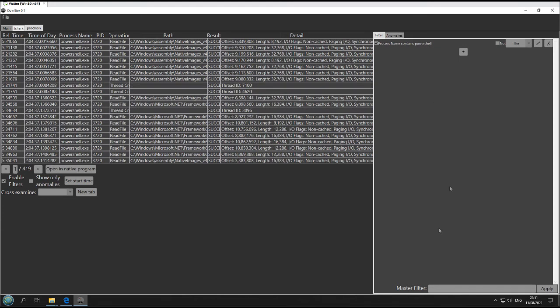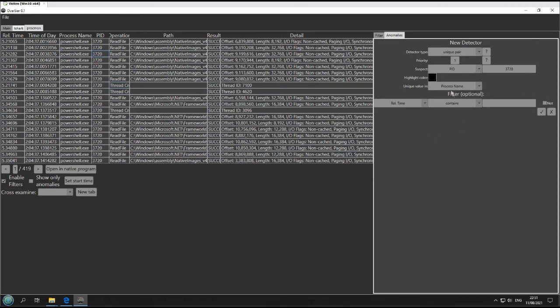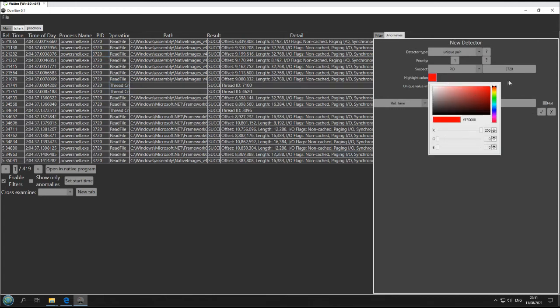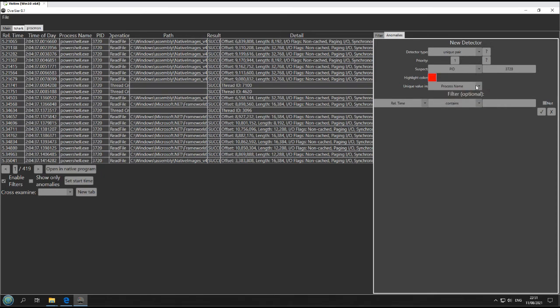Now, let's set an anomaly detector. We give it the malware's PID as a suspect, set a visible color, and tell it that we want to see unique values under the path column. Also, let's add a filter that will show only the write file operations.